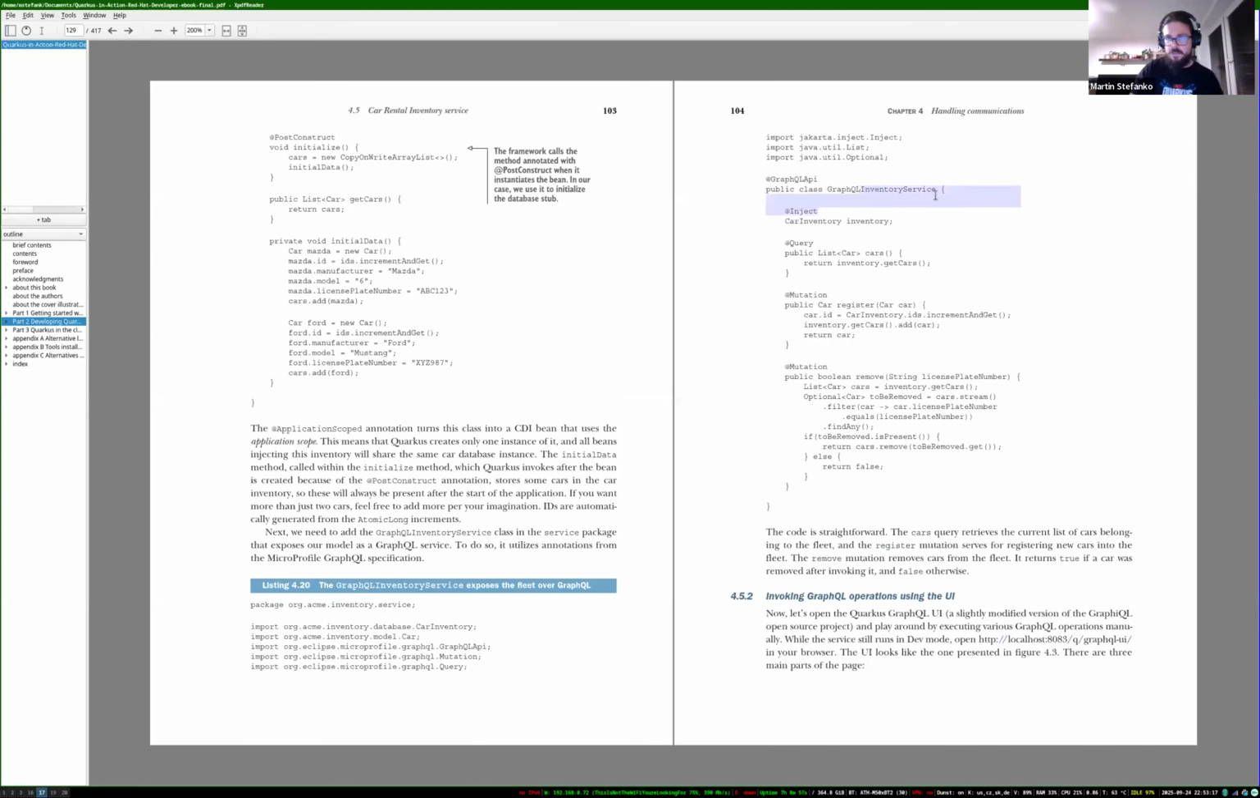Then you will create your GraphQL server API in a very similar way as HTTP. You will just define it with the GraphQL API annotation. And then you need to annotate the methods with either query or mutation, and I think that's it. There is also streaming in GraphQL, but I think this is done automatically by just returning some asynchronous type, which is Multi.